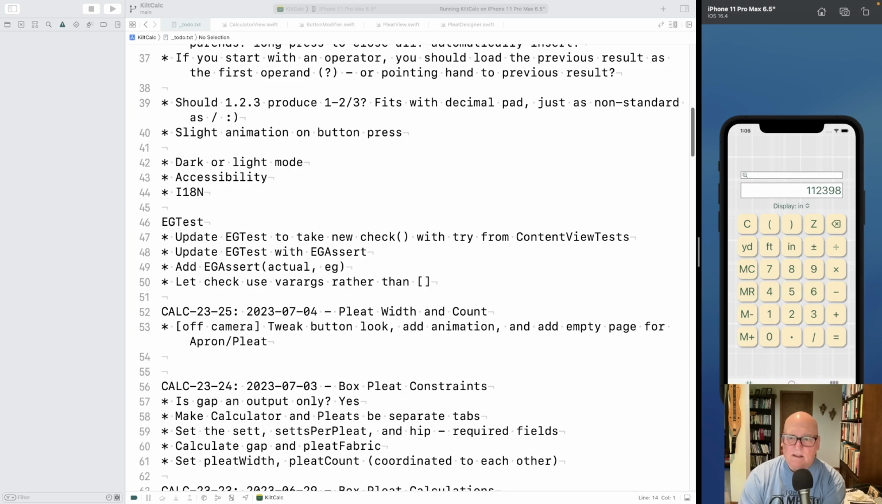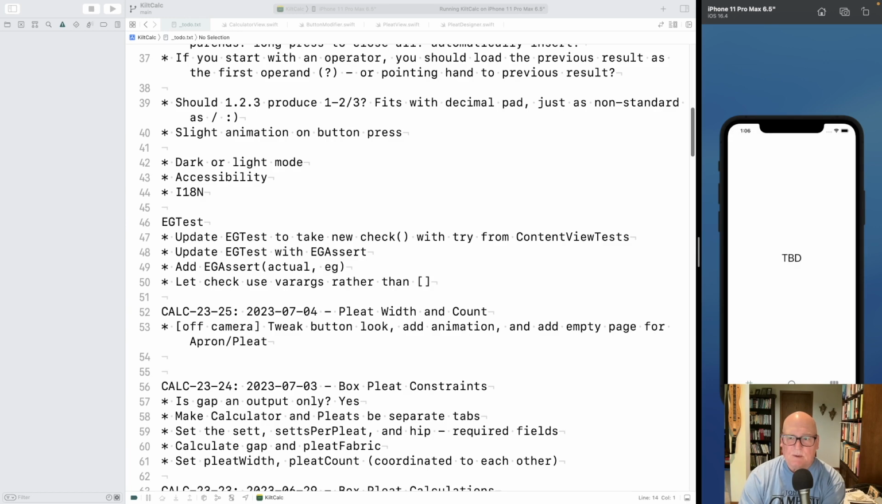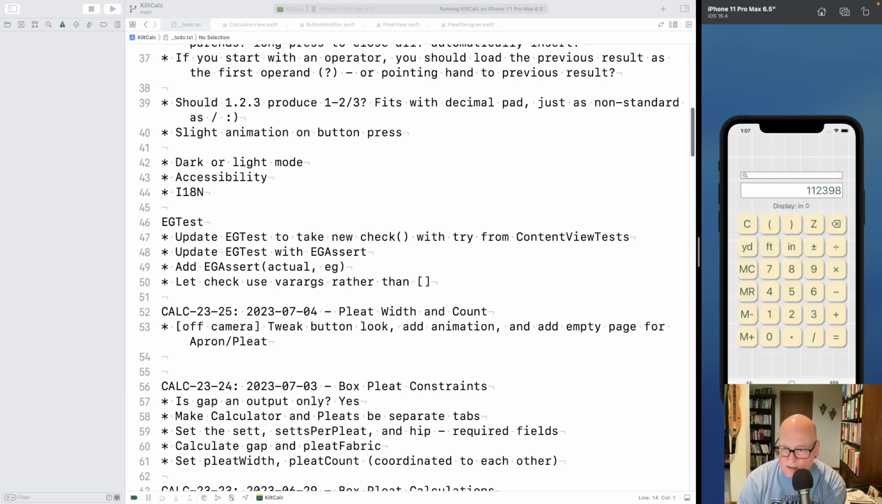Okay. And what else? Empty page. Oh, one of our future stories is Apron/Pleat, and I just wanted to start getting an idea of what the toolbar is going to look like. So I added that. Oh, and I also shaded in the toolbar with a white semi-transparent background. Again, just to kind of bring out those a little bit.